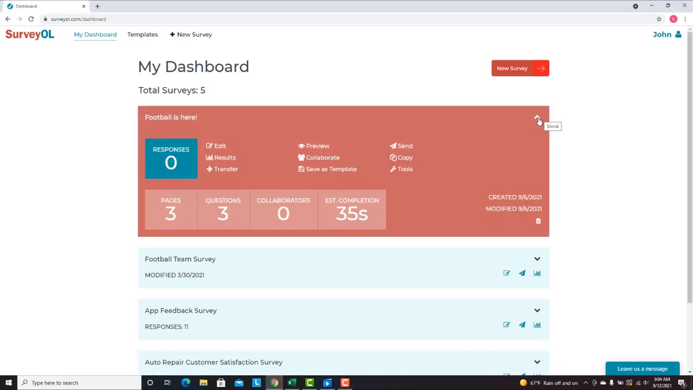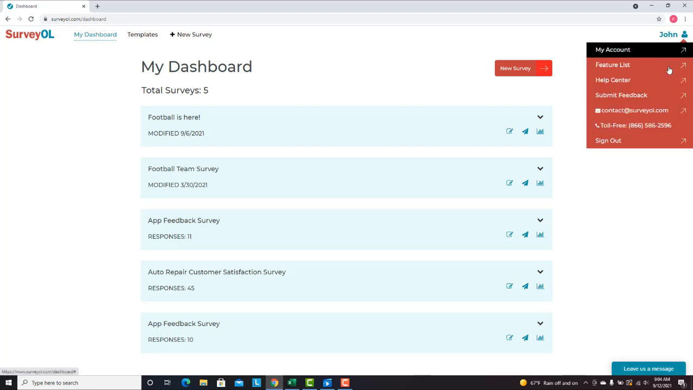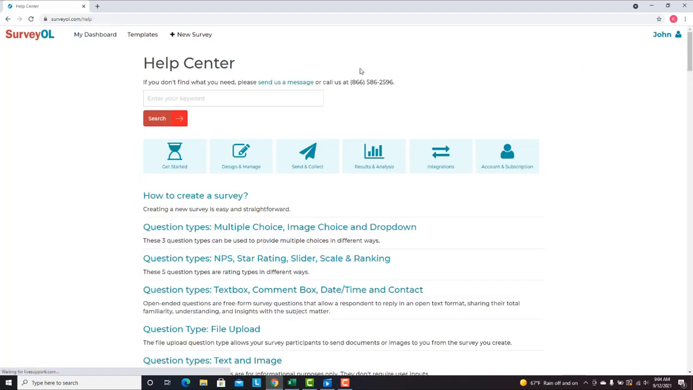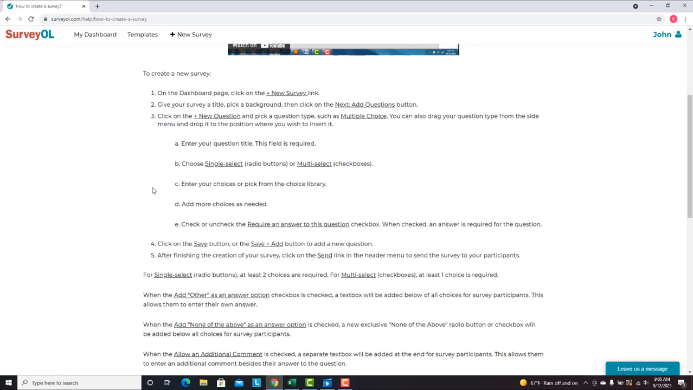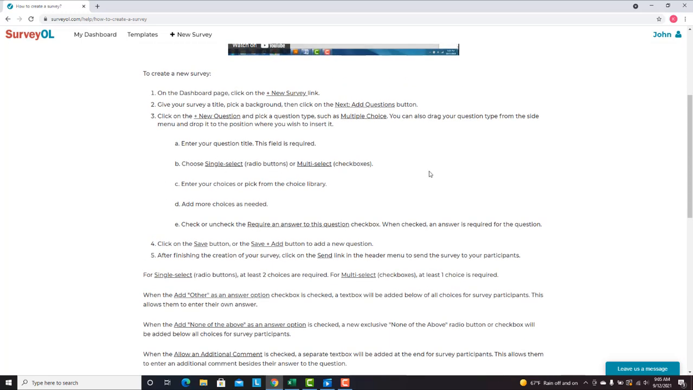If you click on the drop down arrow, this will give you an overview of what you've done with this survey so far and give you options that pertain to the survey itself. If you have any questions, you can always go in the right hand corner and click on the Help Center. Here you can search for whatever you're trying to do. As you can see, we already have a link to how to create a survey, and this will give you a detailed description of how to do so. But today I'm just going to show you via video.